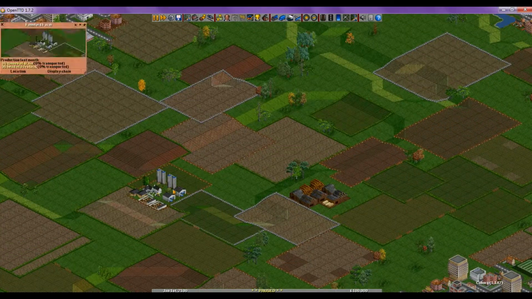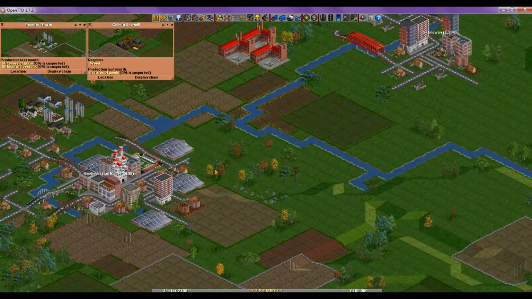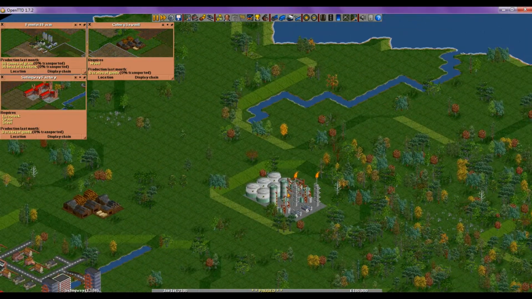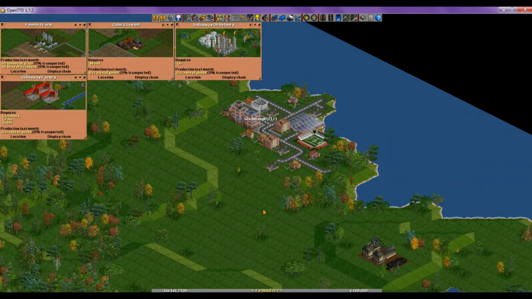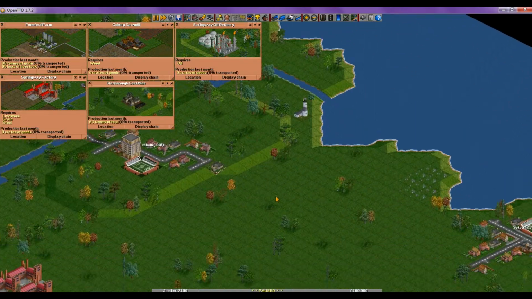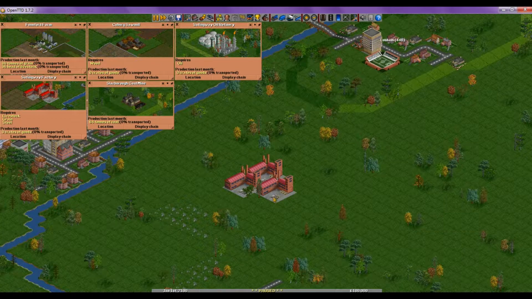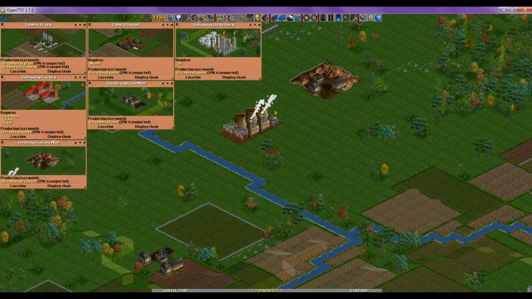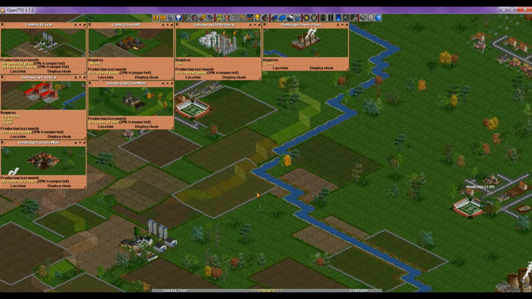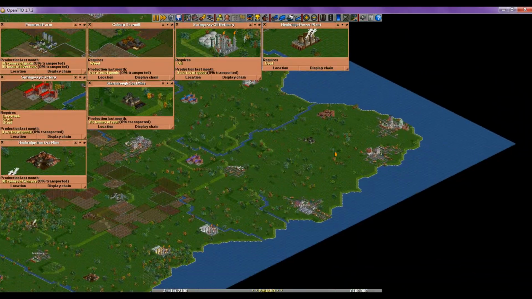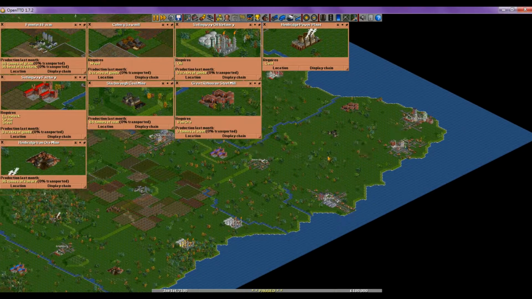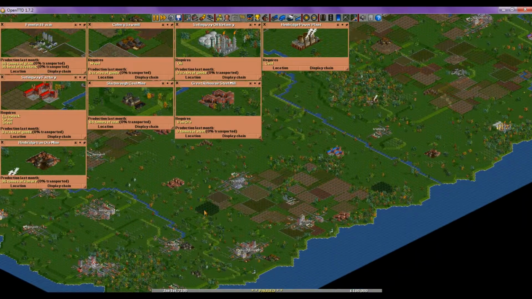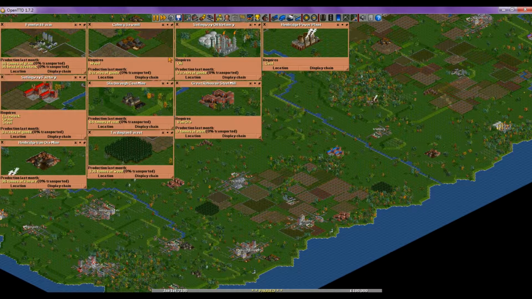So this is a farm, this is a sawmill, this is a factory, this is an oil refinery, coal mine, as you saw already. Did I show you the steel mill? No. Okay. This is the iron ore mine, this is the power plant, this is the steel mill, and okay, this is the forest. And I'll show you the bank.